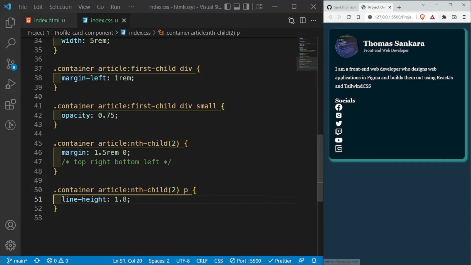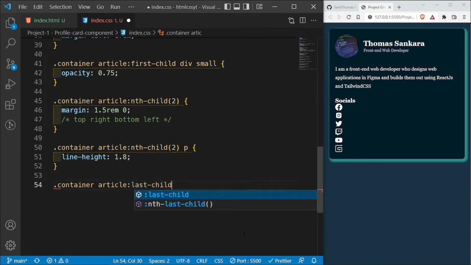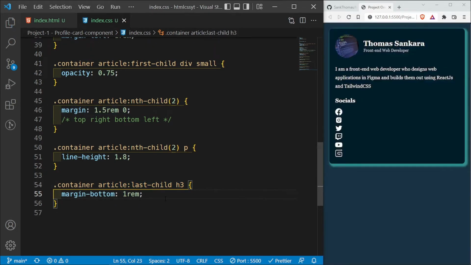And now let's go inside this final article. So for the dot container class and the article, which is the last child, I want to access the h3 inside here. And for the h3, I want to have a margin bottom of 1 rem. And I know now you're wondering, why am I using this when I said that this is a much better way to do it? It's because I'm only adding one rule here, which I'm never ever going to change again. And so I can use this, or I can use this one liner. They are both one liners technically, so it doesn't really matter all that much.